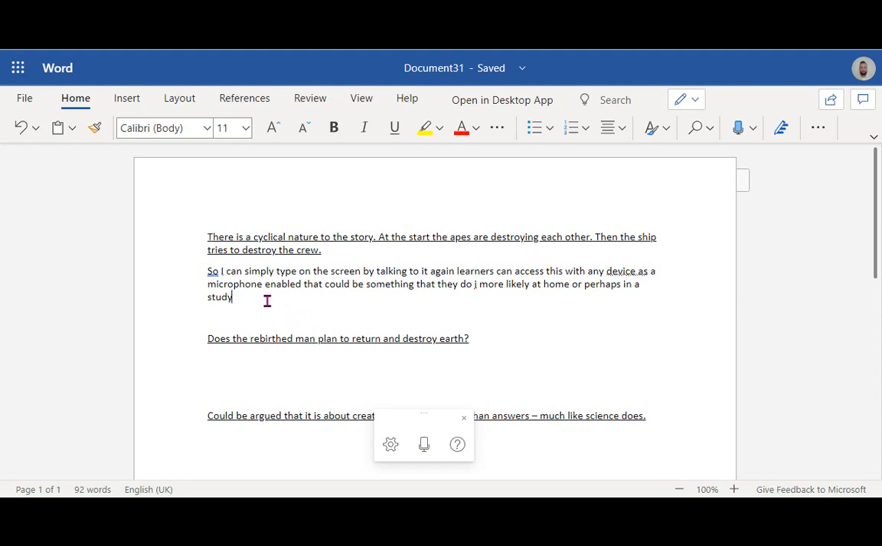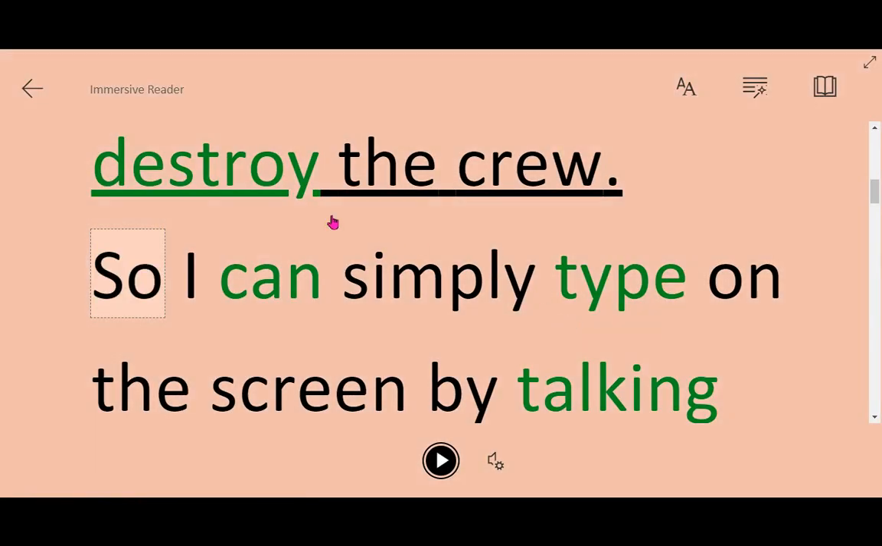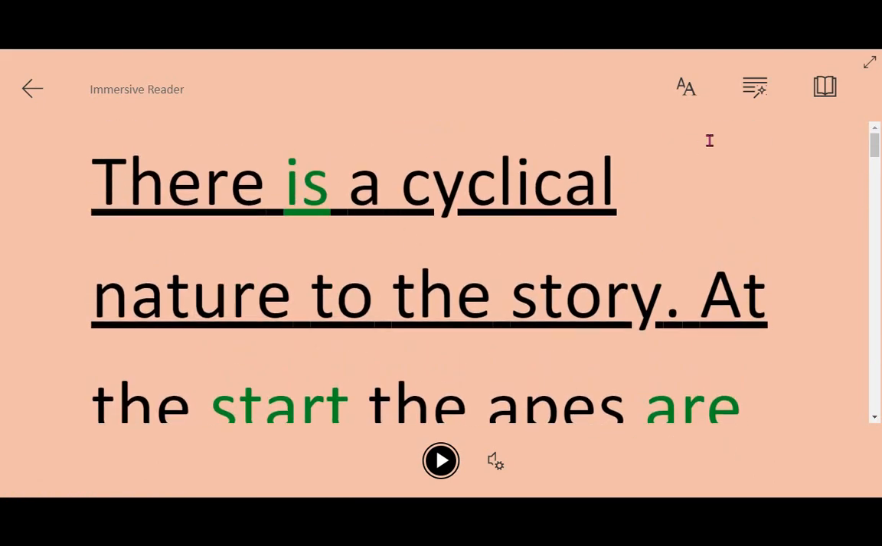What I've also got added in here, it is available in OneNote too, but it's perhaps more useful here when it comes back to thinking about structuring or writing an essay here. If I go up to View and Immersive Reader, and I've got some options here. The first one, the most important, is that the computer will read the text to me.